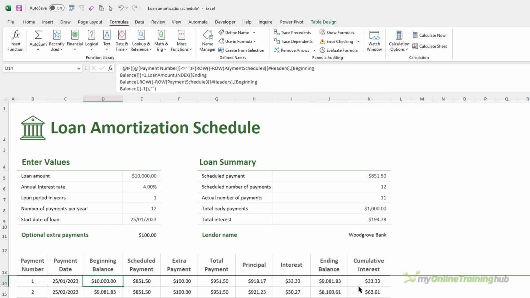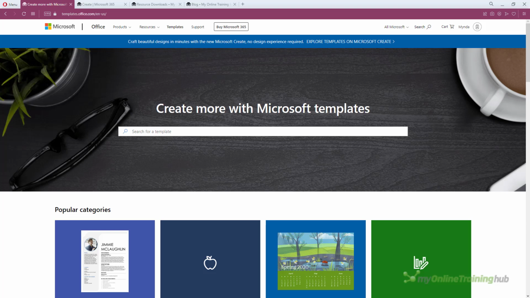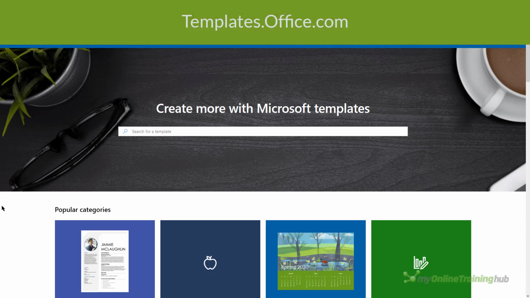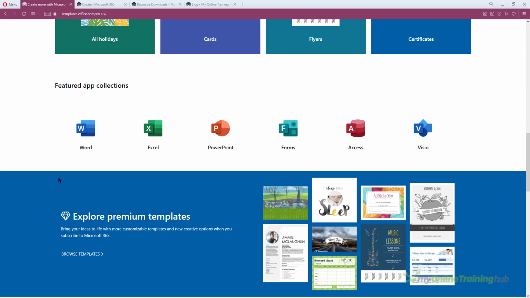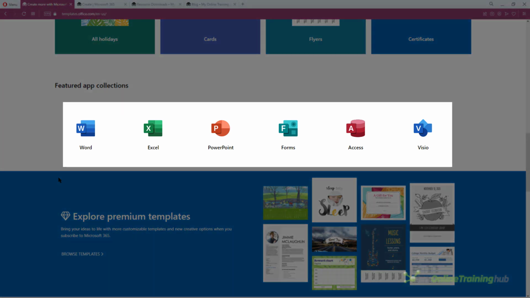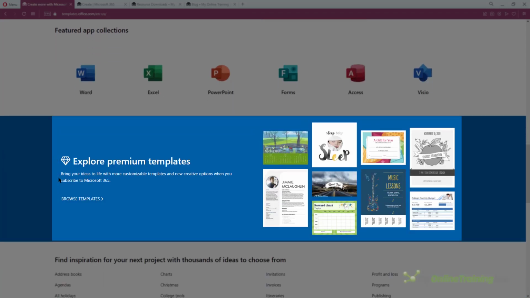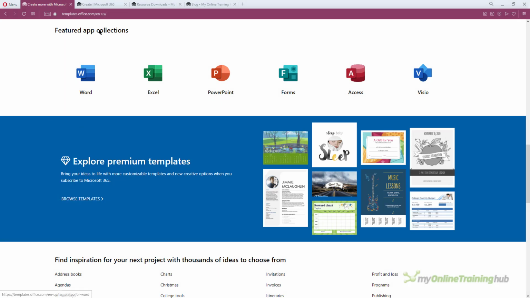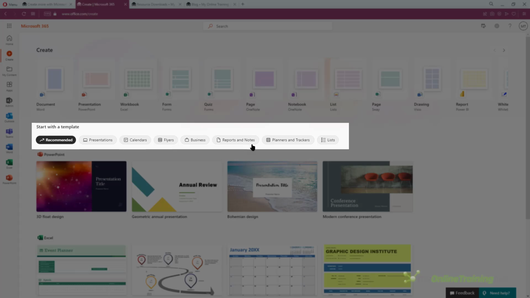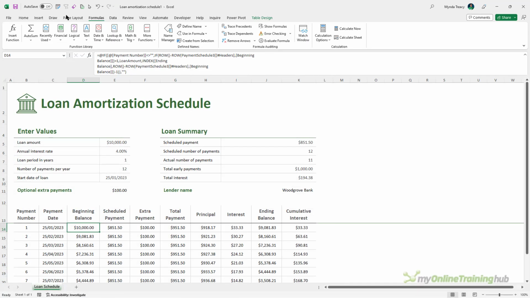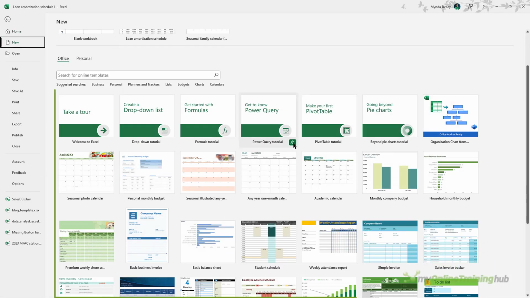So far, we've looked at using templates in the Excel desktop app, but you'll also find templates in your browser at templates.office.com. Here you can search by popular categories, special events and milestones, or by app. And notice that templates are also available for other Office programs like Word and PowerPoint, etc. And if you have a Microsoft 365 account, you can download premium templates like the loan amortization schedule I used earlier. You'll also find templates when you're logged into Office 365 at office.com/create. And again, we can search by types of templates. Now, I should point out that premium templates also appear in the new list here when you're logged in.